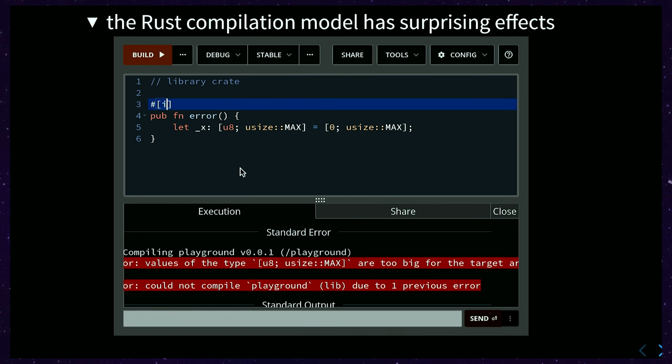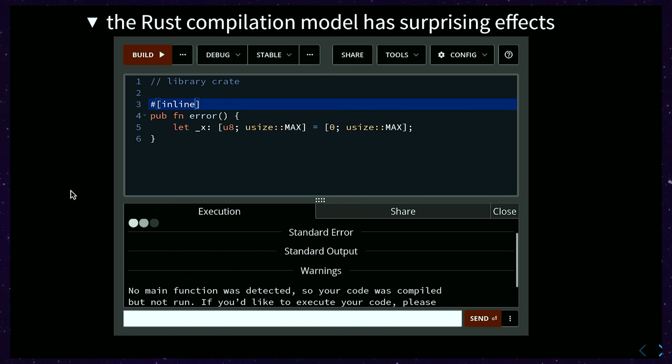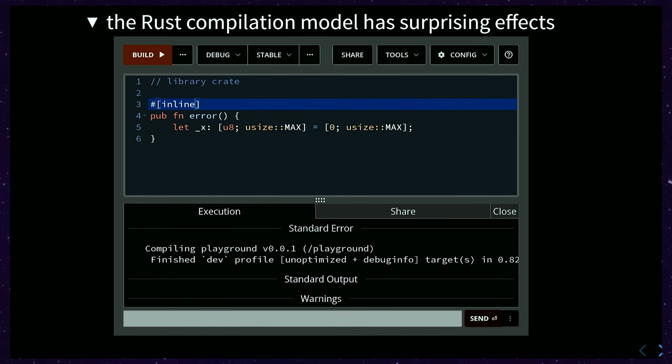So if we now add the inline attribute here, we wouldn't expect this to change anything, but in fact, this makes the code compile, which seems a bit weird. There's a good reason for this, though, and we will get into this later, but maybe during the talk, you can actually find out why this happens yourself.